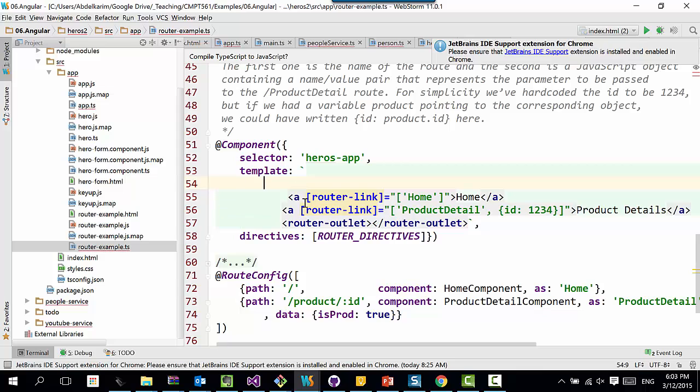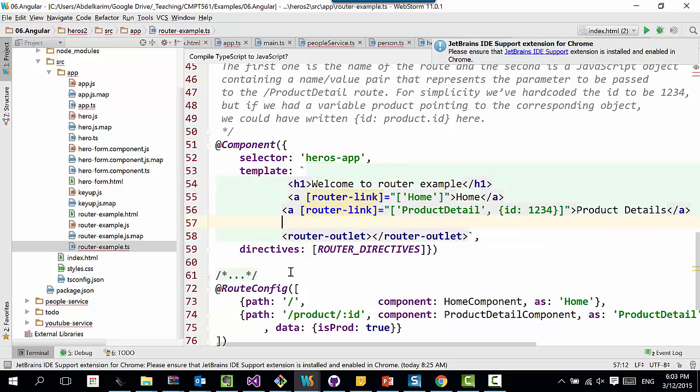Yes, no problem. That means the menu will come on the... Here, as what you see is what you get. Here is your template. You decide what you want. Here, for example, I put H1, and I'll say here, welcome to router example. No problem. If you want to put something underneath here, before here, you can.